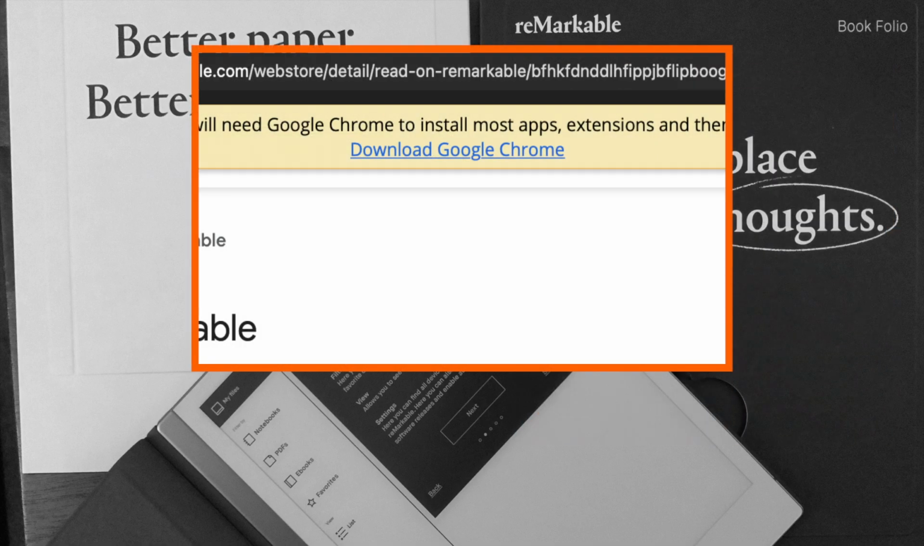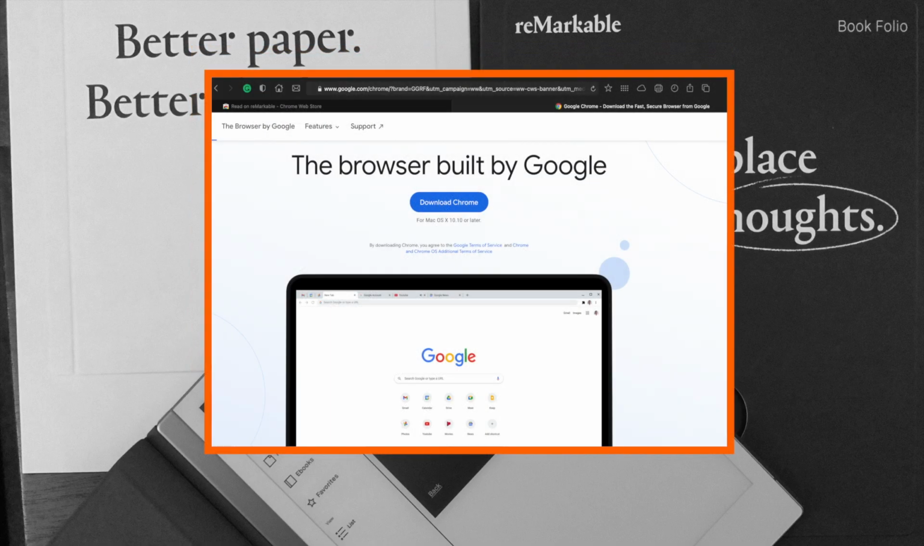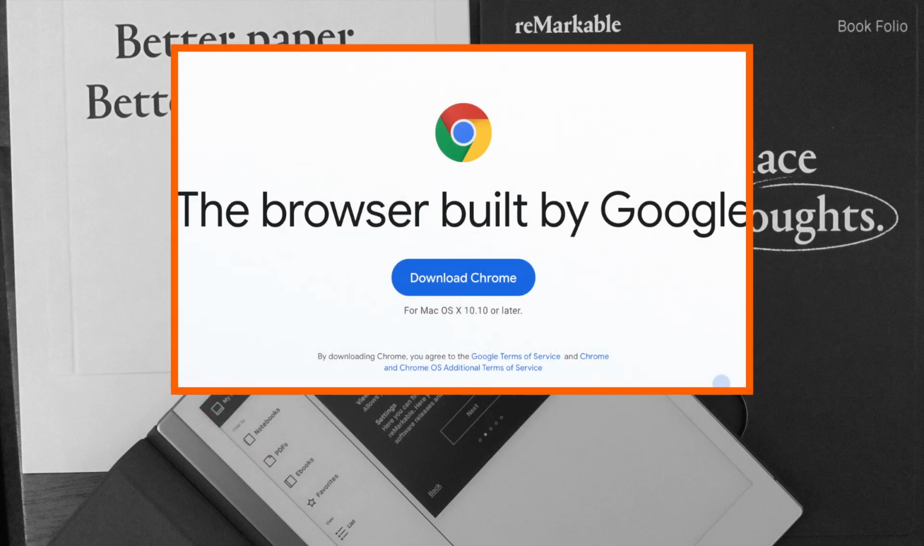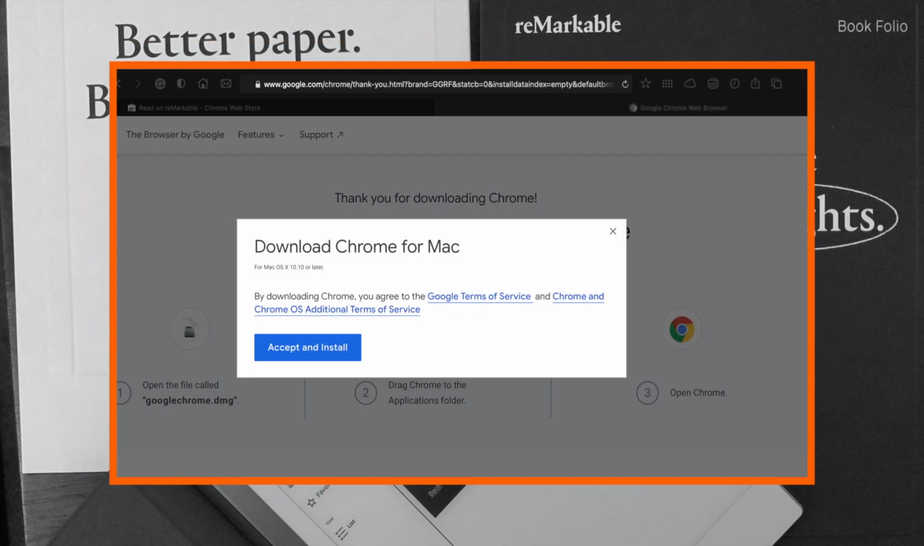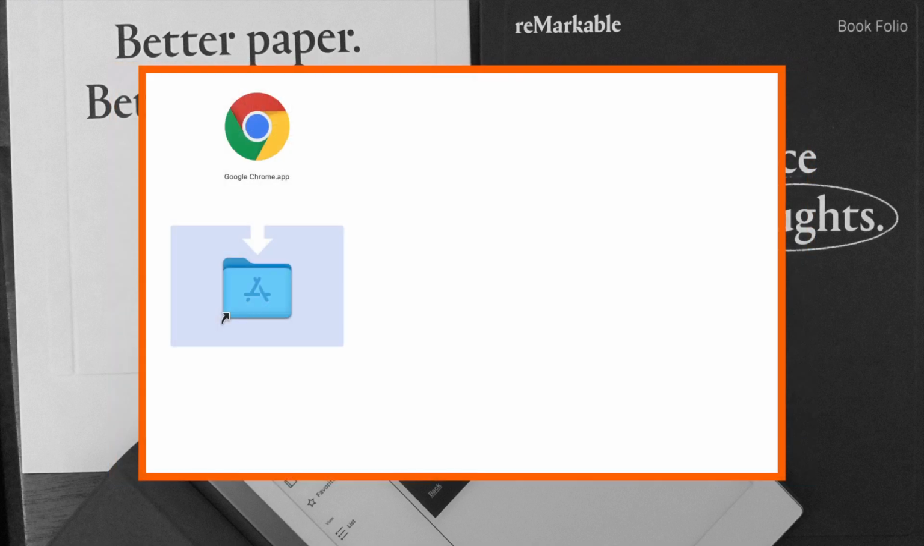The first thing you want to do is download Google Chrome to your Mac laptop. Click Download Chrome, and finish installing Chrome by following steps 1, 2, 3 as shown. First, download Chrome and accept Google Terms of Service, then click Accept and Install. Locate your download. The next screen will appear, then grab the Google Chrome app into the folder as shown.